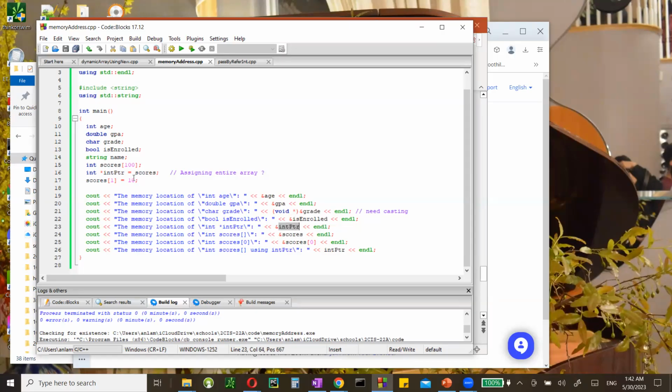Int pointer. Right here on line 16, I declare an integer pointer variable and I initialize it with the address of an array. So when you look at this code, the question is, are we assigning the entire array? The answer is no, we're not assigning the entire array. When you reference an array name, what it means is automatically you get the address, the beginning address of this array, score 100.